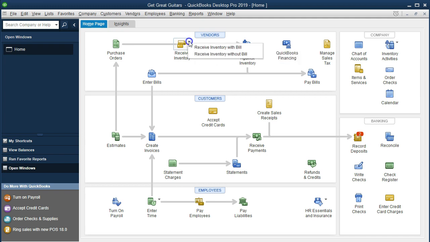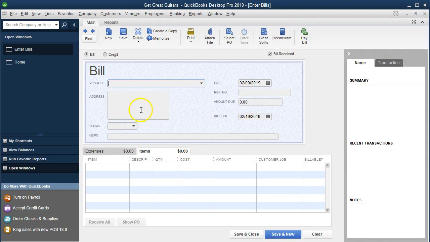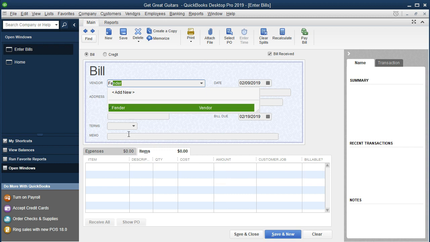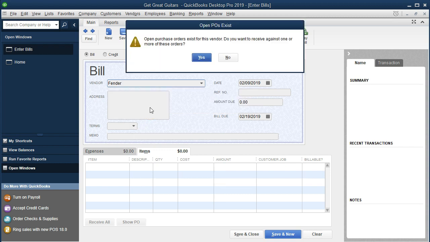So I'm going to select this little drop down where we have the difference between to receive inventory with a bill or without a bill. In this case, we're going to receive the inventory with a bill. And then we're going to have the vendor for the bill. If we select the drop down, we're looking for Fender, or we can just type it in there, Fender.